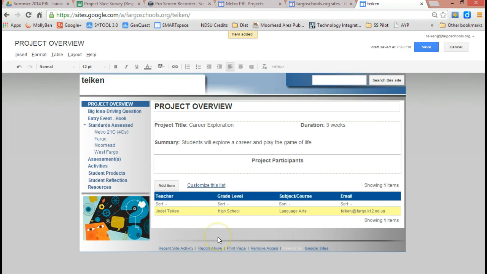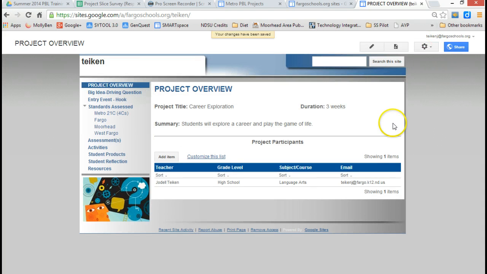And now if I were working on this project with another teacher, I could add item and then add another teacher's name to this list as well. So that's kind of how to do this, the simple editing when you have text in a list. And be sure this, unlike other things in Google, you do have to save your changes on the site. So be sure to click that button over here in the upper right hand corner that says Save, and now those changes are saved.